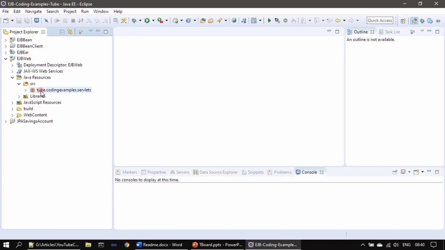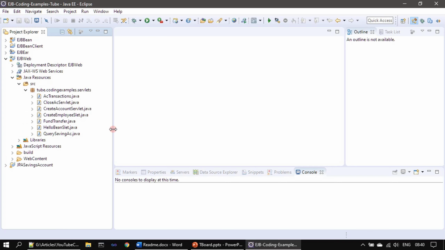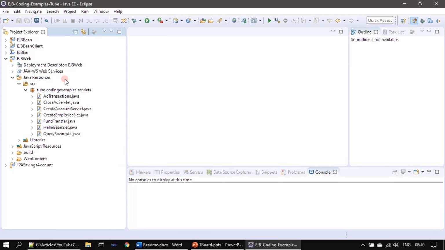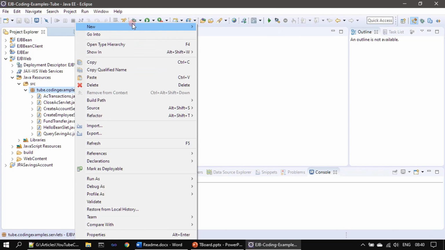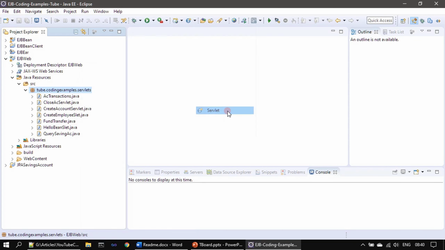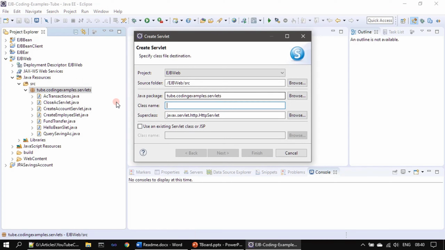We keep all our servlets in this package, and if you see, there are the servlets which we already created. Now we will create one more servlet. The package name is already picked, because we right-clicked on the package name, and the class name we are giving as CreateJobServlet.